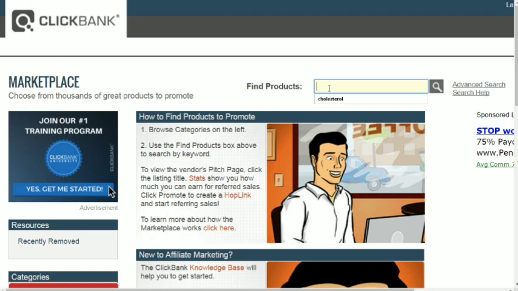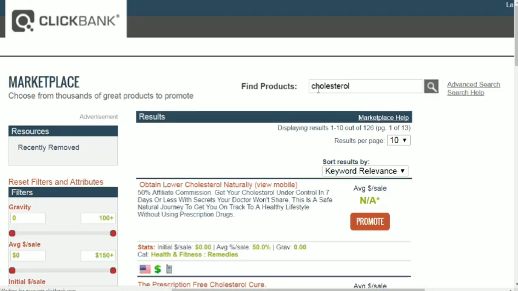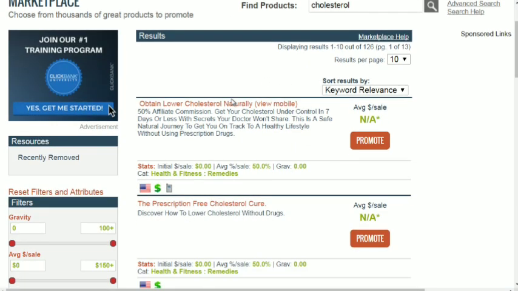In this case, let's say for example that we are trying to find vendors that talk about lowering cholesterol. So let's type in cholesterol here. As we can see, there are 126 products out there, which means there are 126 vendors selling a product related to lowering cholesterol. Now, the nice thing about ClickBank is it gives you some data about whether the product is selling or not.